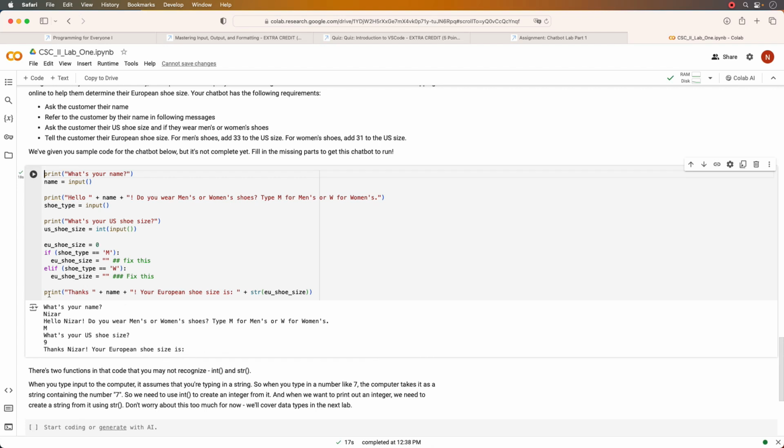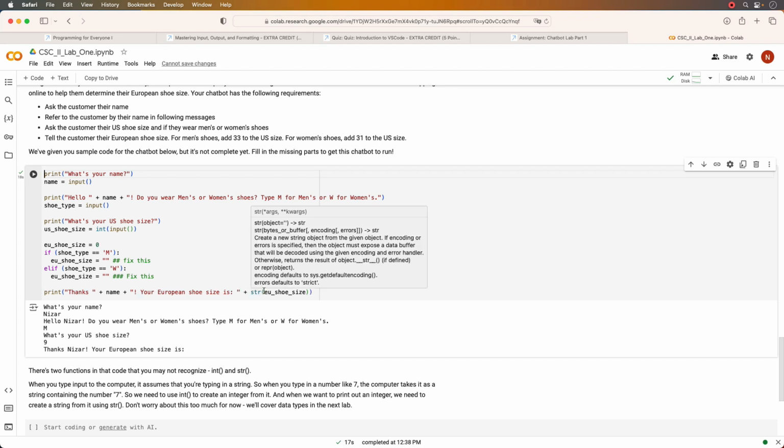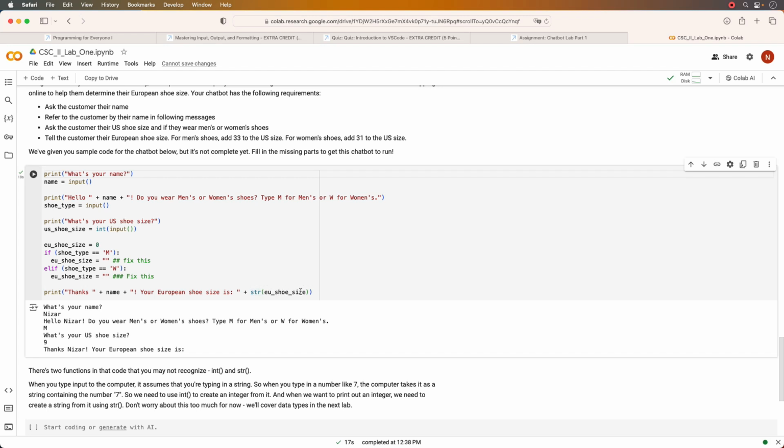Okay, so here is this line, thanks Nazar, your European shoe size is. Now why is this blank? Well, it's blank because I did not specify what this EU underscore shoe underscore size is, because right now it's blank. All right, but the instructions tell me here that if it's a men's shoe size, then I need to add 33 to the US shoe size, which I entered, or if it's a women's shoe, then I need to add 31 to whatever was entered. So I need to modify this code here.